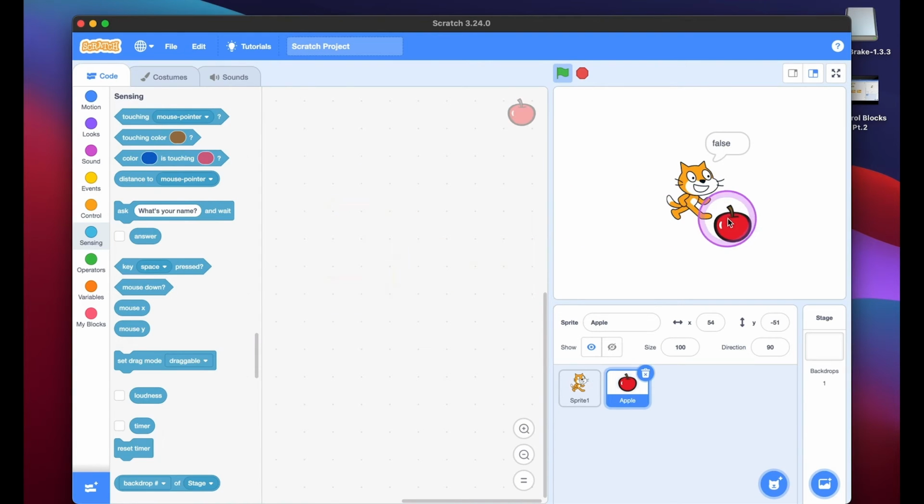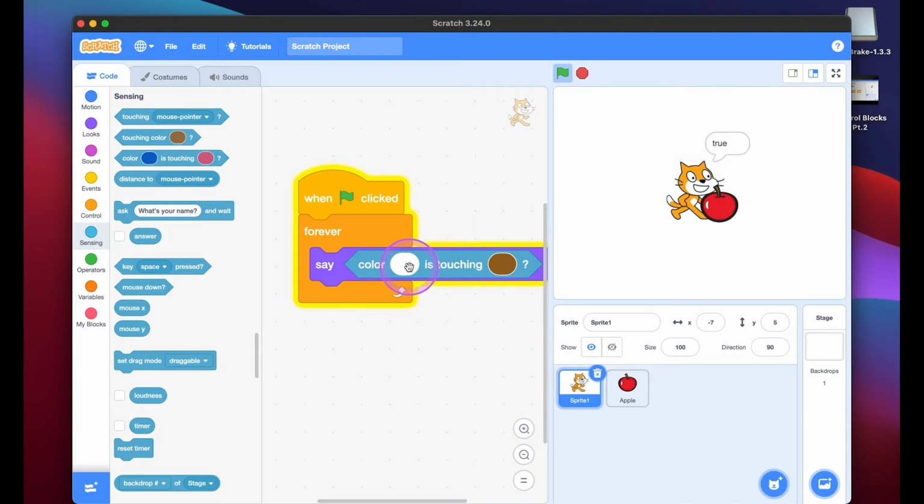No, the white part is not touching the brown part of apple. So when it's touching the red part, it still says false. But when the brown part of the apple touches Kitty's white part, it says true. So if it only touches the red part, it says false. No, the white part is not touching the brown part. But if it touches the brown part, it says true. Yes, Kitty's white part is touching the brown part.